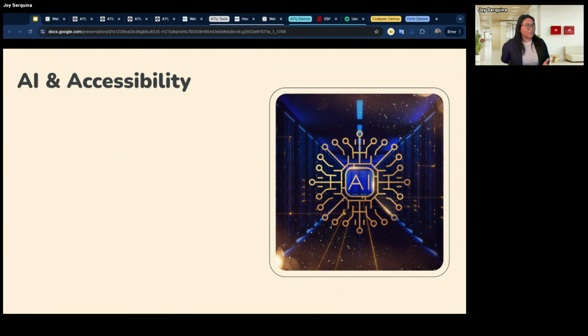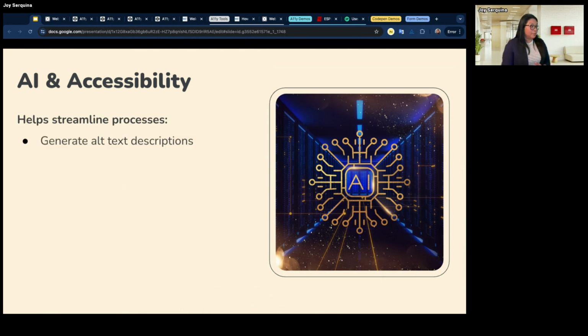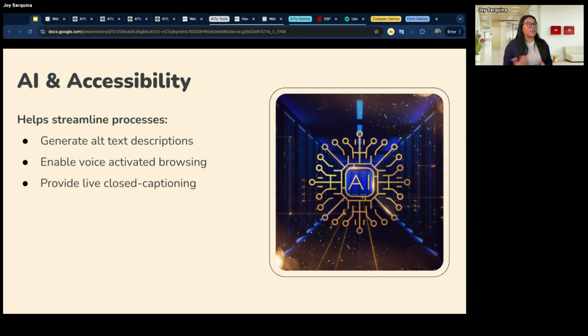AI has impacted so many different industries, and accessibility is also included. There are several tools that AI has helped to streamline. It can generate alt text descriptions for you. Sometimes I'll provide an image and I just don't know what to put myself, so AI can help you with that. AI is also responsible for helping voice activated browsing, which is nice.